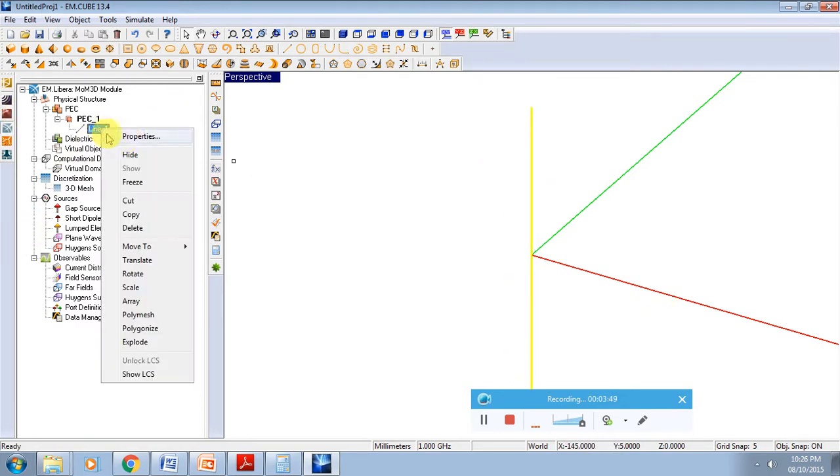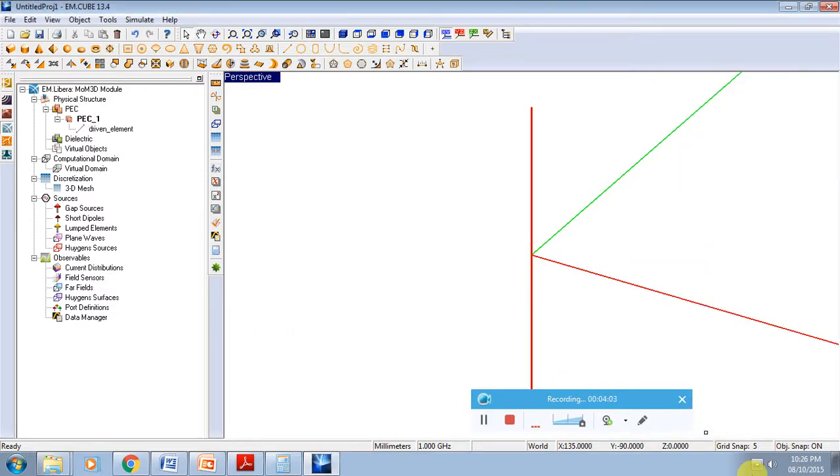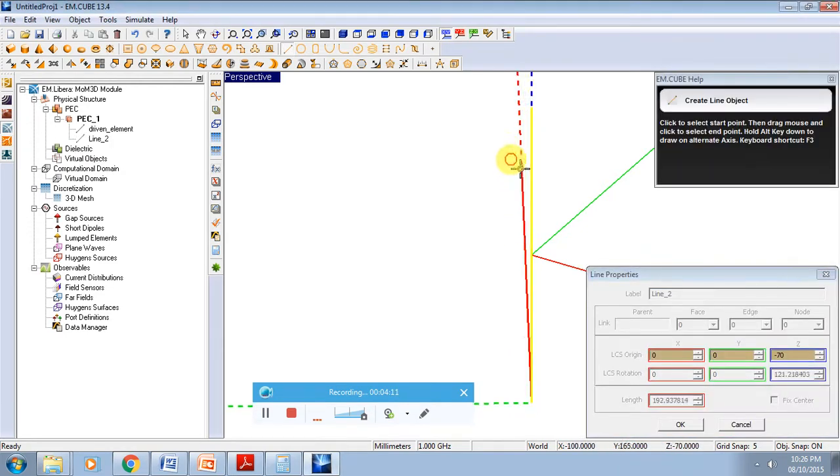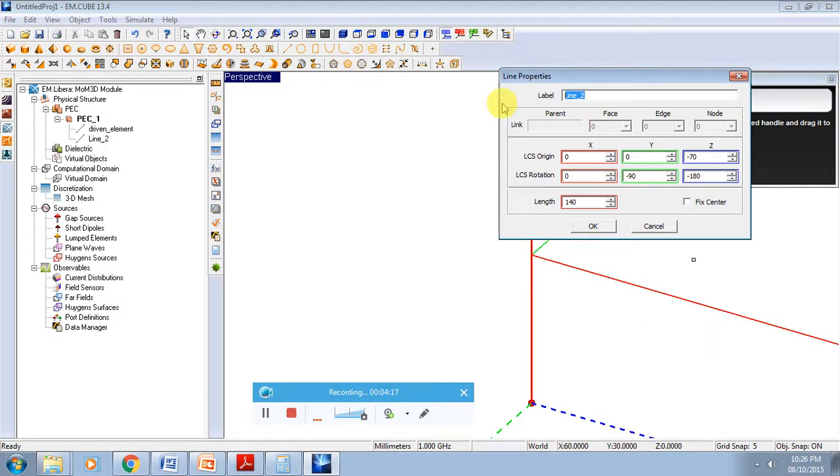So you can also place a name like driven underscore element, and click OK. So the next step is again we have to draw a reflector. So almost on the same axis we are going to draw. So first we will put reflector, and here is minus 90, minus 70, but here the distance is 150, so naturally half of the distance is 75.